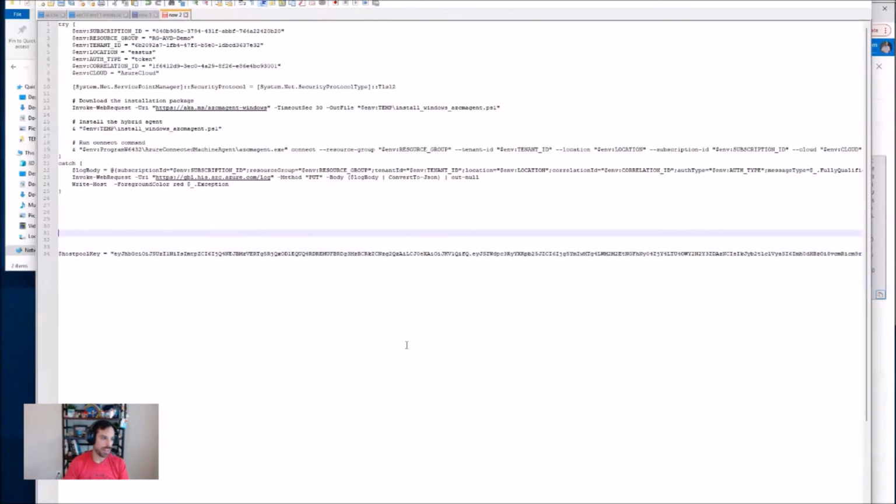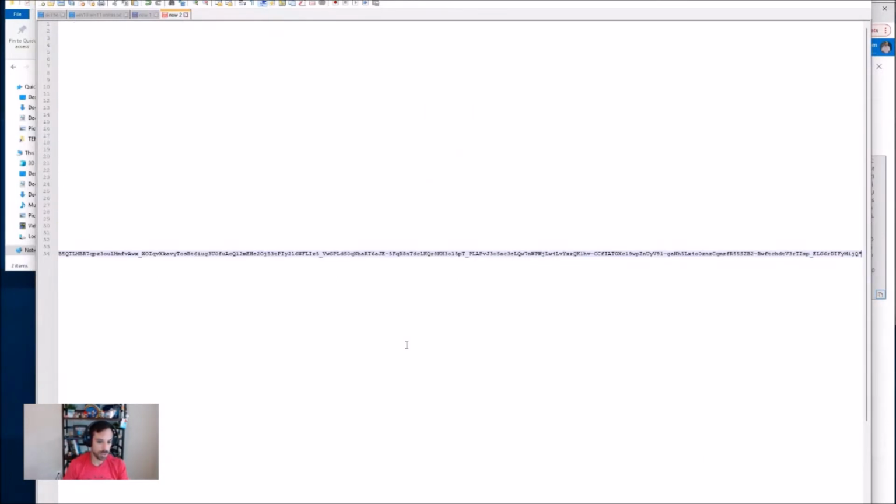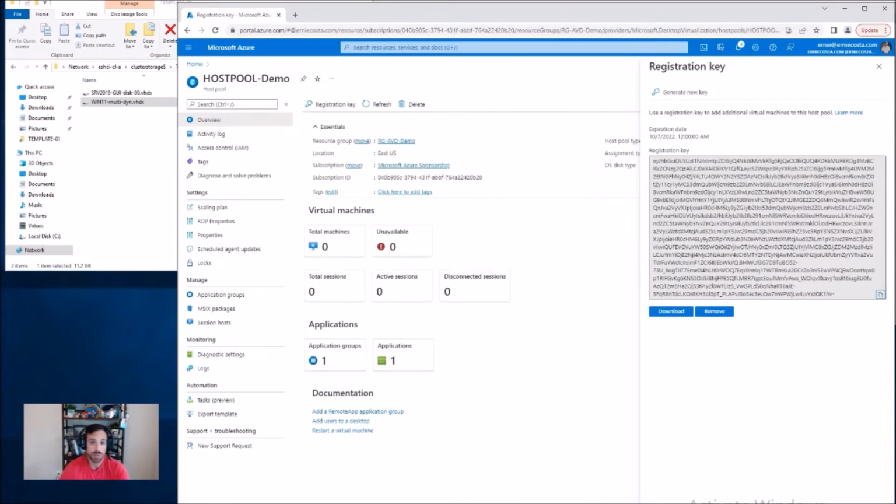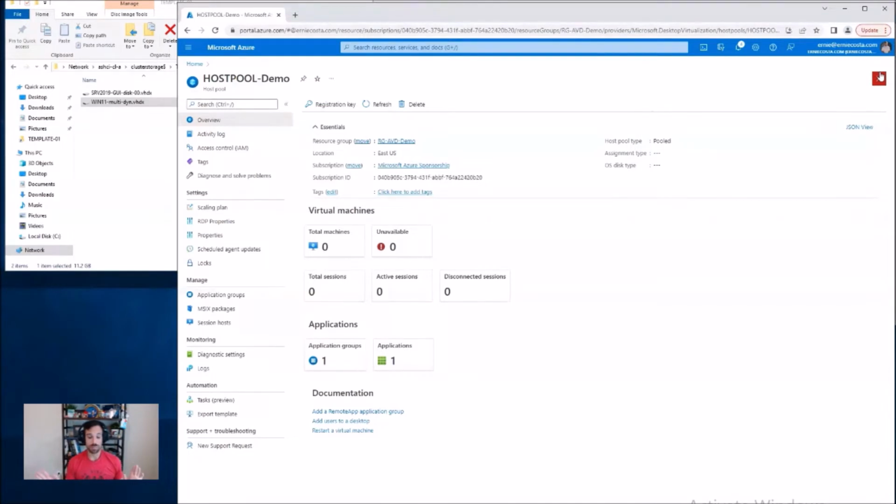So now I have the Azure Arc stuff here. I have our host pool key, which we're going to need when we install our agent. At this point, the Azure side of things is basically set up. We do need to worry about user assignment through Azure AD groups or just individual onesie twosie users. We'll get back to that.